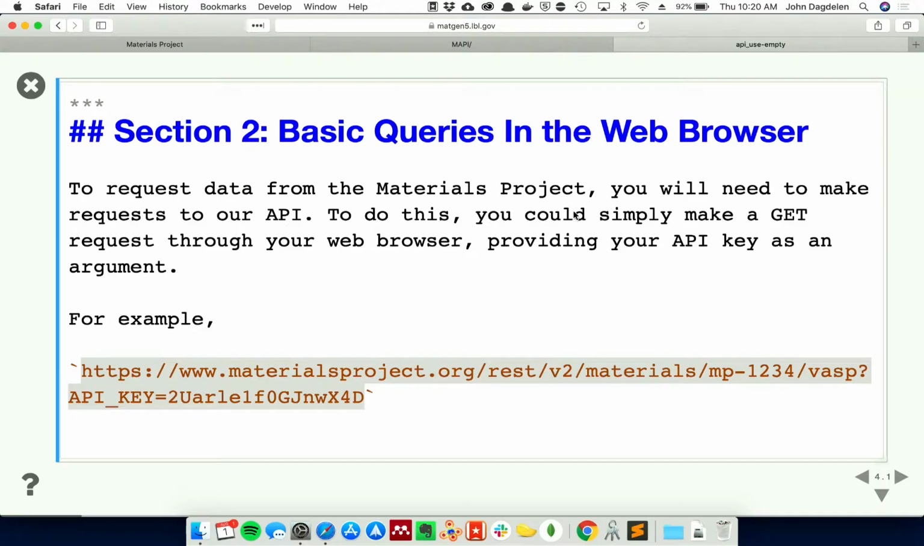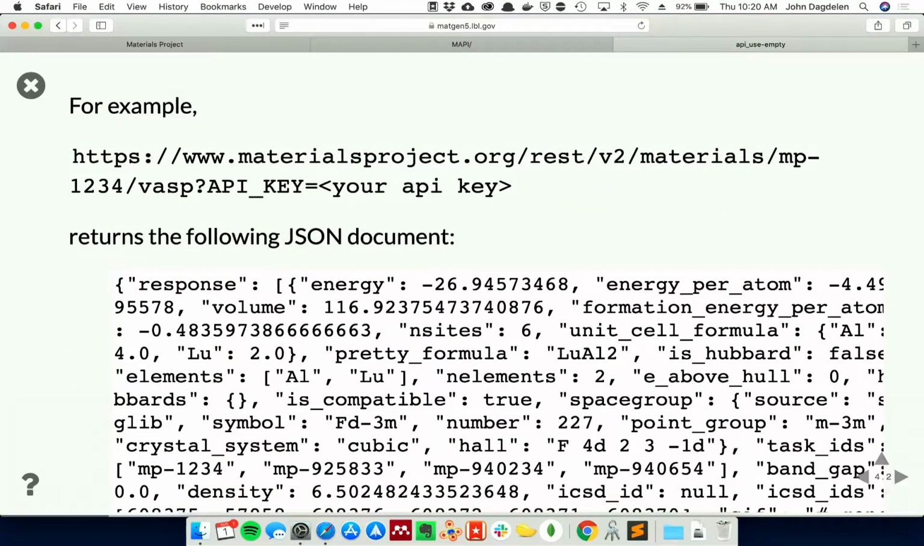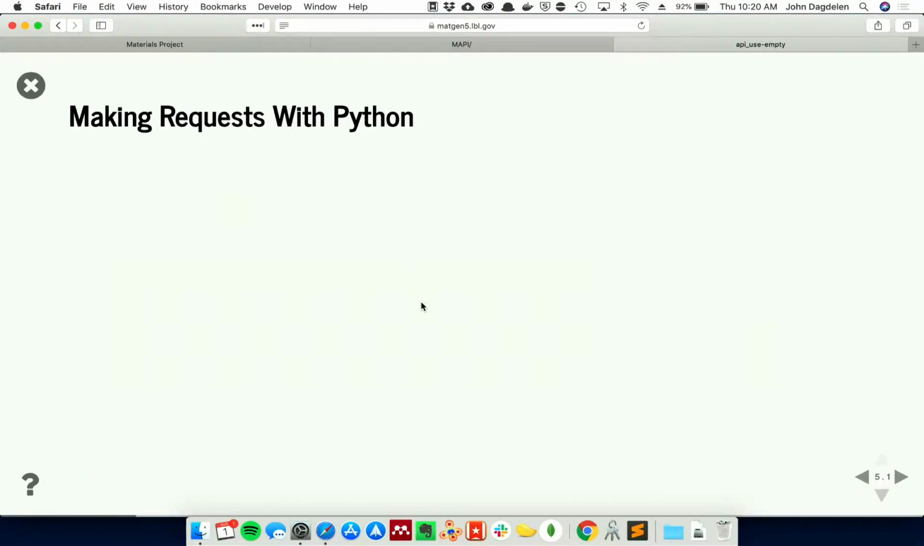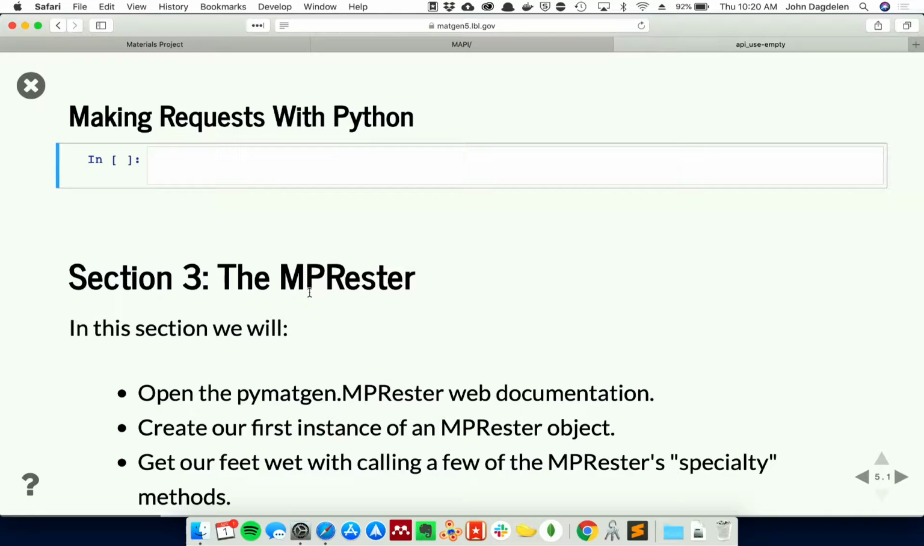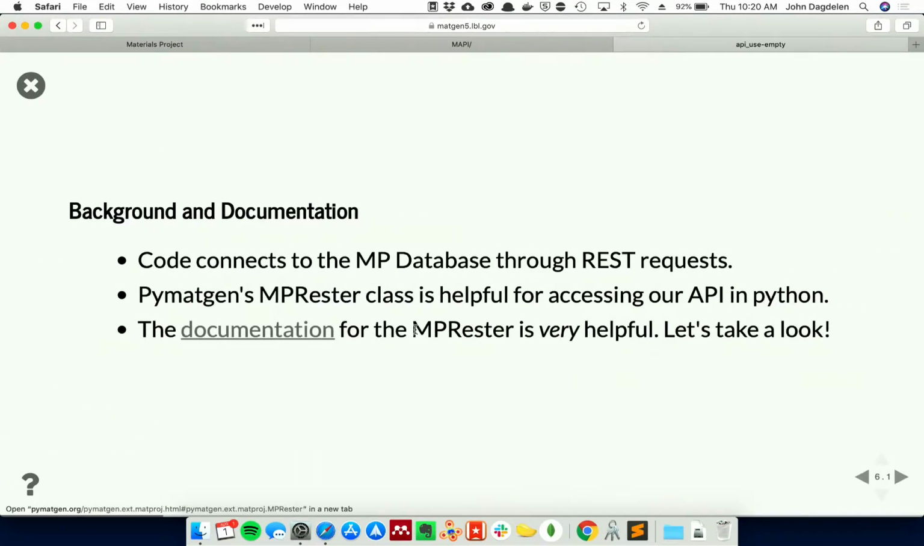But luckily, we can do that with programming languages like Python. In Python, we've written a wrapper for it called the MP Rester. We're going to go through making regular requests in Python in the API section, but let's just skip to the Rester. The Rester connects to our database through our REST API.